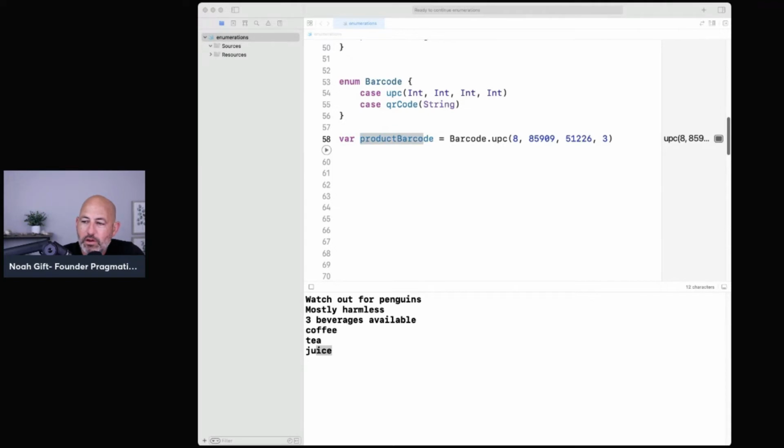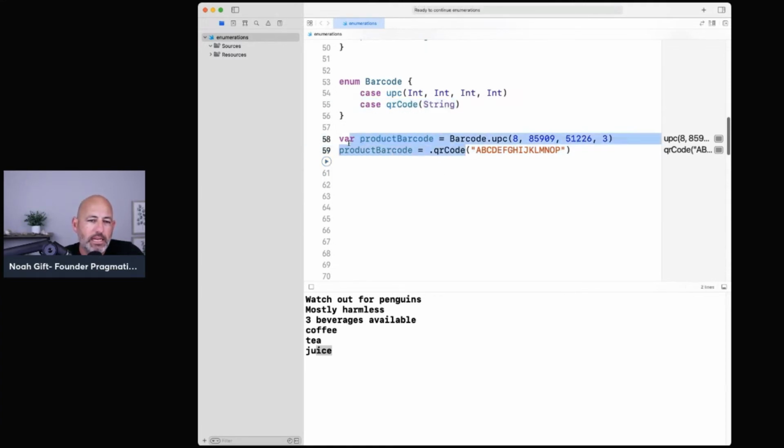And then if I wanted to, again, use that syntactic sugar here and put in productBarcode, mutate it, and say .qrCode, right? We can refer to this value, and we can put that in there. So that is a neat little style that they do, again, where you can refer to an aspect of your enum by just using that shortcut.